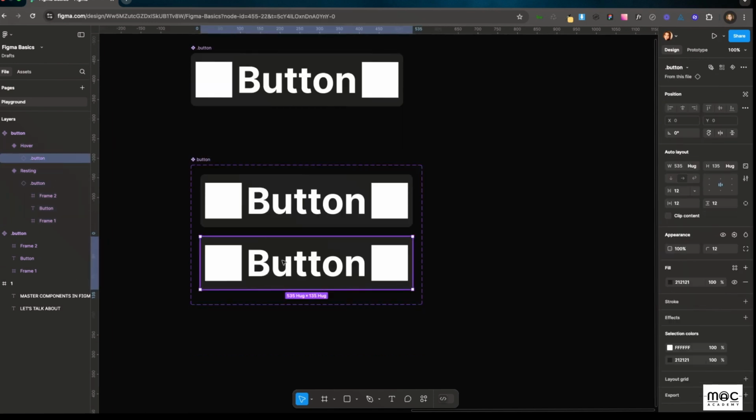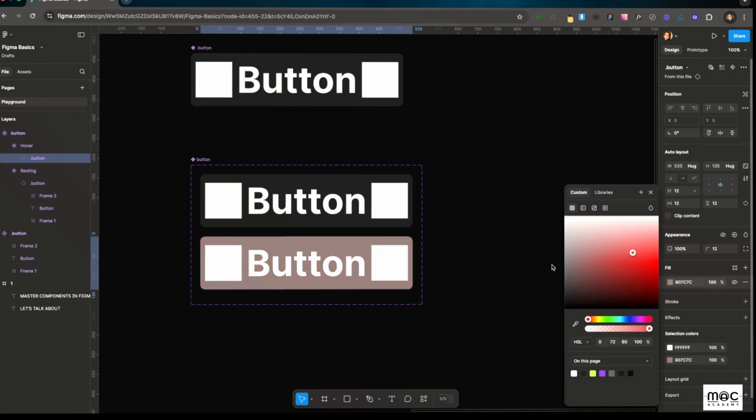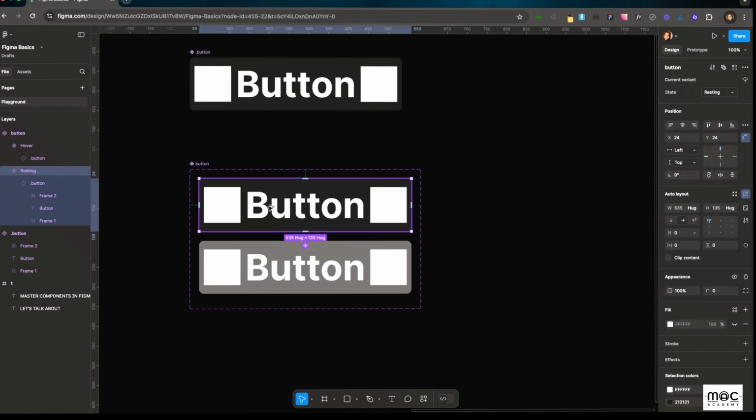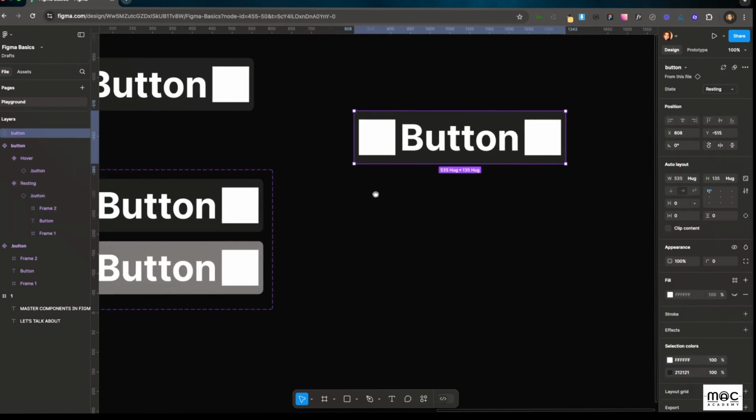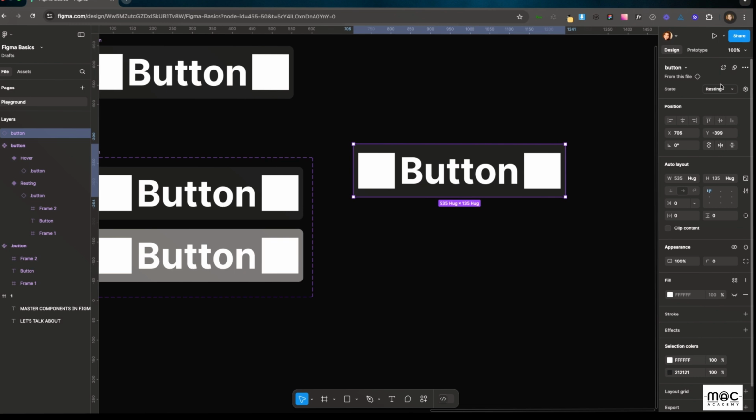Just double click into your variant, and then you'll actually target the master, and that's where you want to create your variant styles. So for example, a hover state might look like that. And then you're good to go. Then you can take that out of its master container, and you can see the variant properties here.